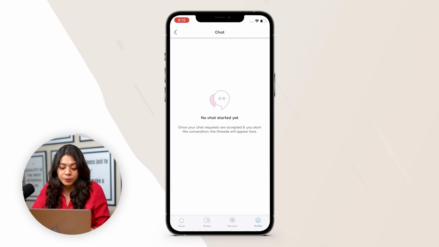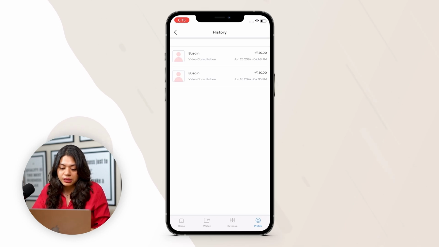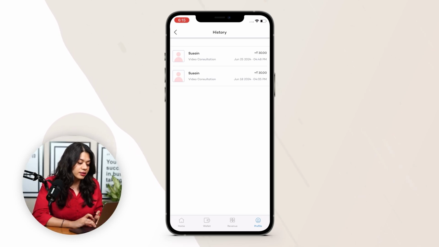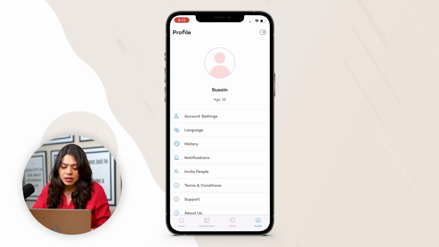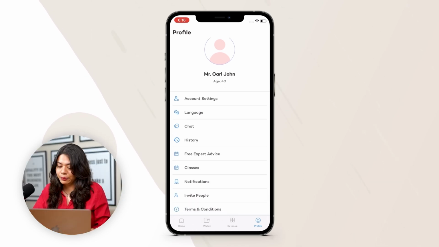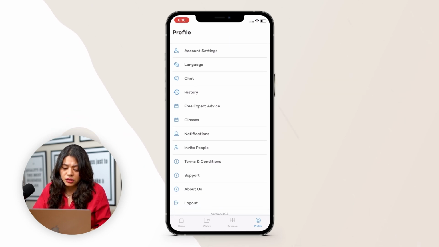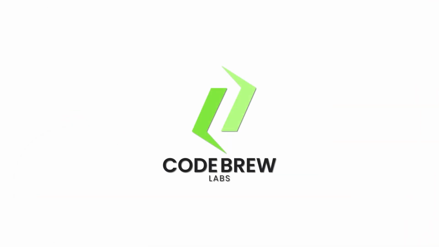Chat section to view the previous chats done by the users, history of the previously booked consultations, free expert advice received from experts will be shown here, classes if theirs are created by consultant, notifications, invite people, terms and conditions, support, about us. So lastly, we have logout section. This was all about consultant app. Let's move on to how user make a booking and a consultant fulfill the request.